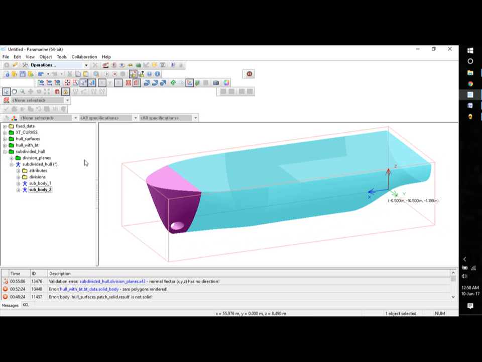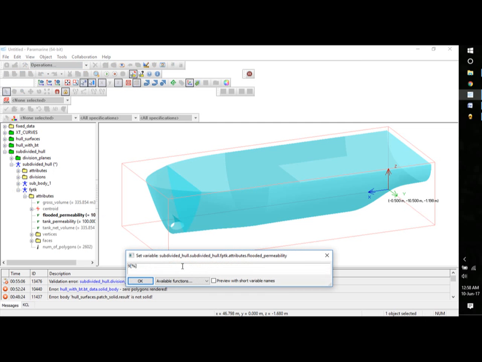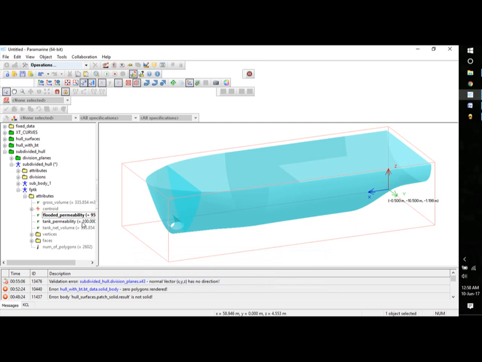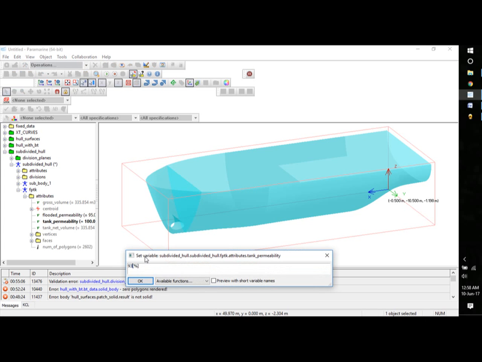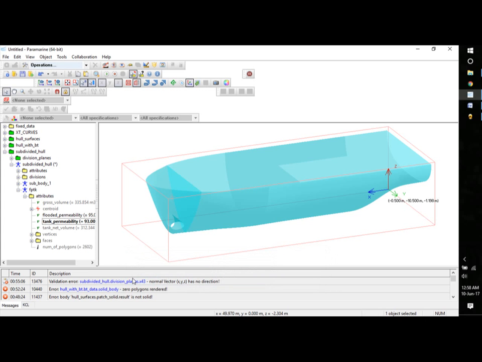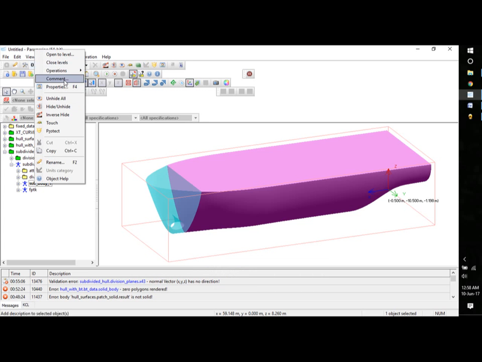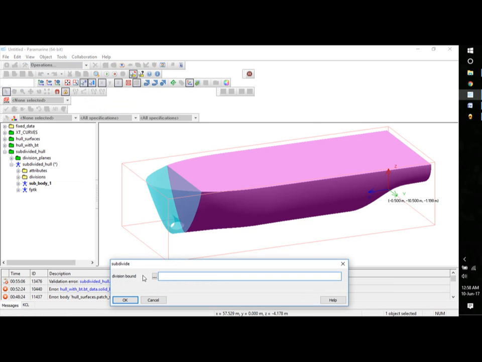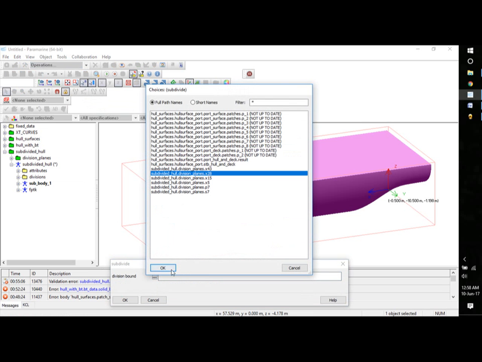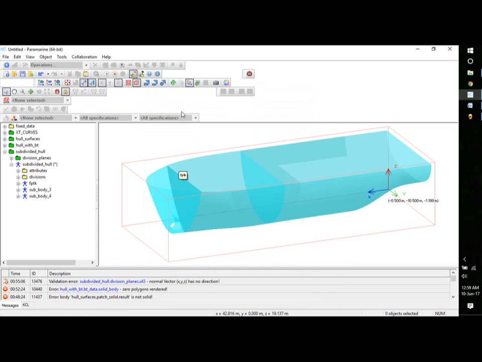Right? So this is my fore peak tank. So I'll rename that to fore peak tank. Okay, the fore peak tank flooded permeability is given as 95 and tank permeability is given as 93. We'll set that. And now the other body, I'll again subdivide that with the division bound x equal to 28. Right, so now I have two bodies.